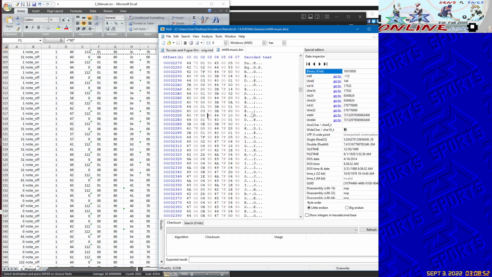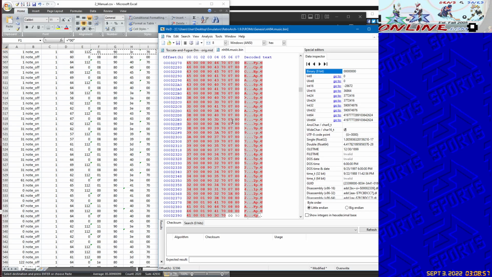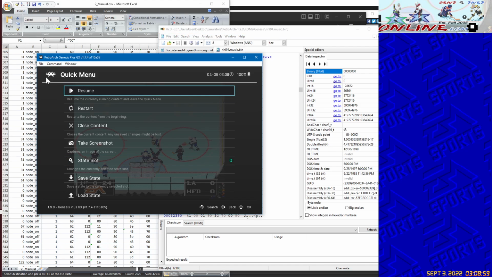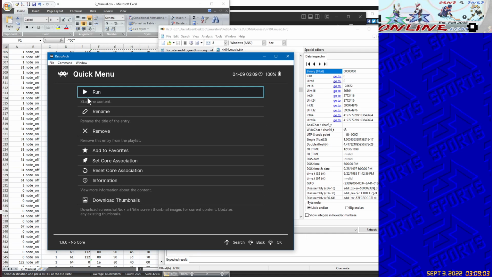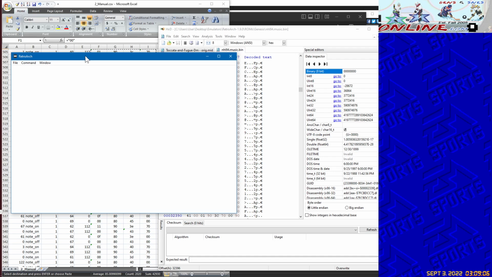Back into the hex editor, 31BB2, overwrite paste, and make sure to close the ROM. And run it again.